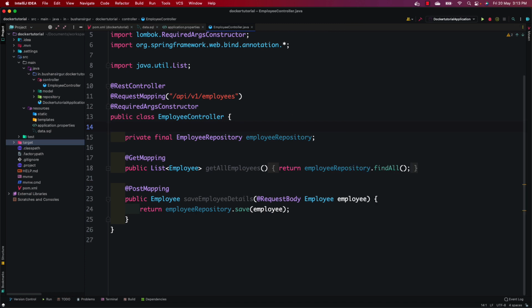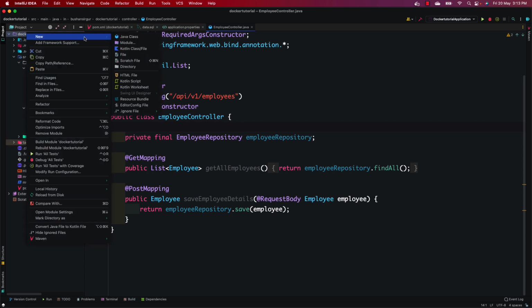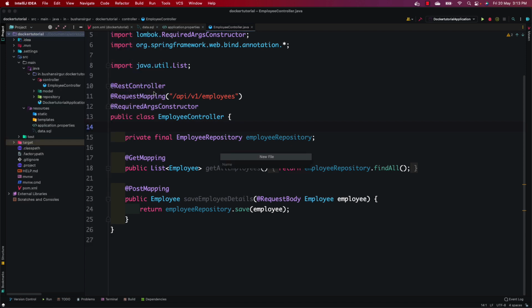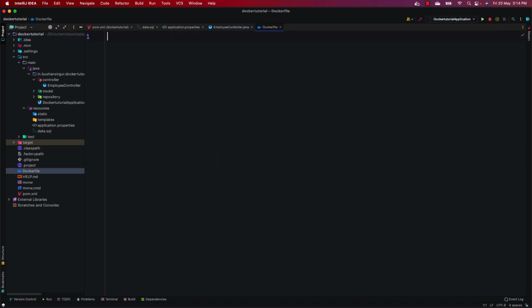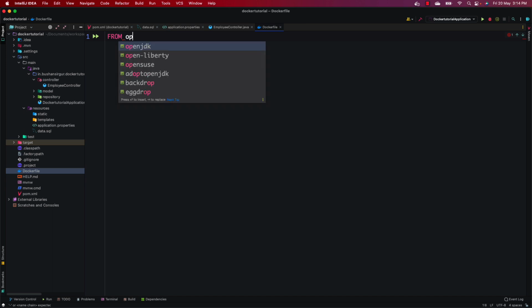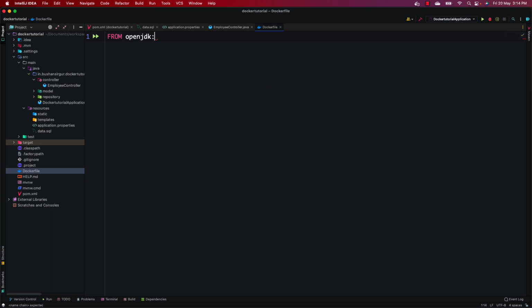In order to Dockerize this, first we need to create a Dockerfile. So at the root of the project, go ahead and create a file, which is Dockerfile. This file name does not have any extension. And inside this, we will write the instructions. We will start with the base image. We will provide the base image, which is OpenJDK. We will use OpenJDK 8.